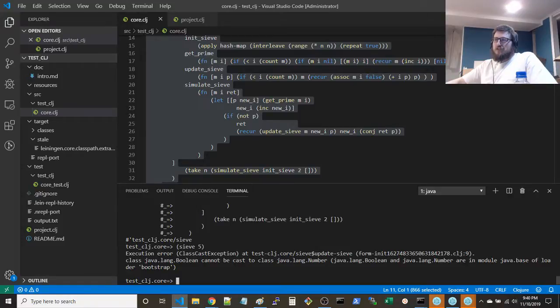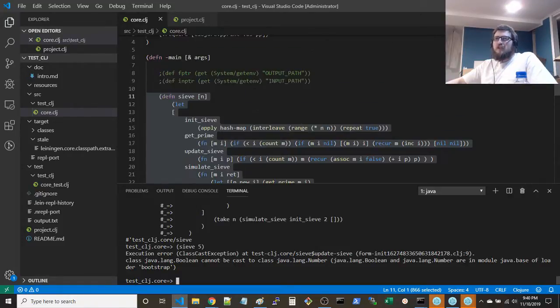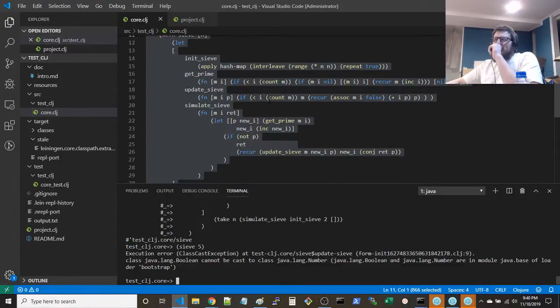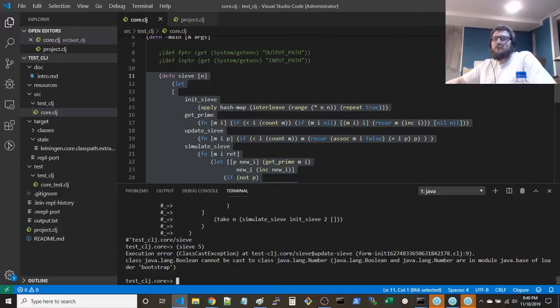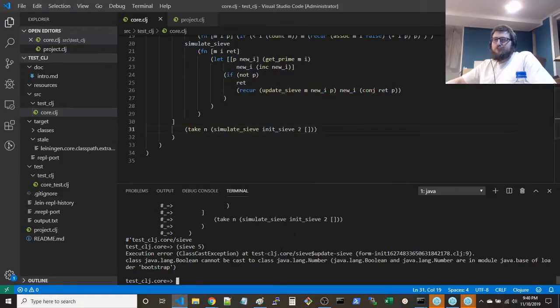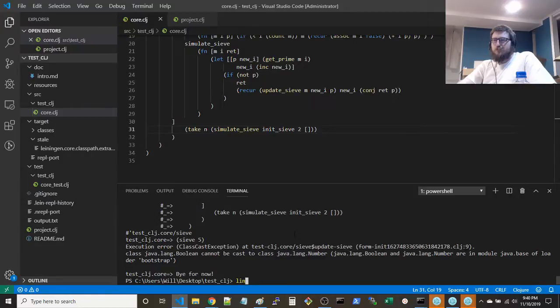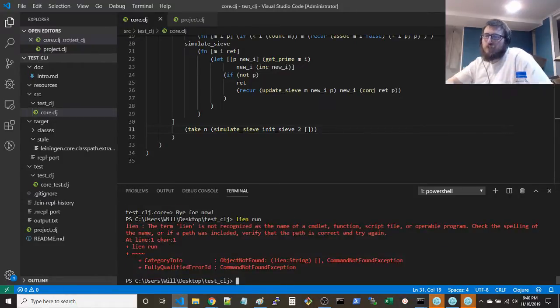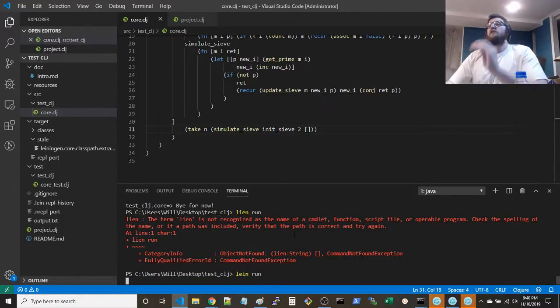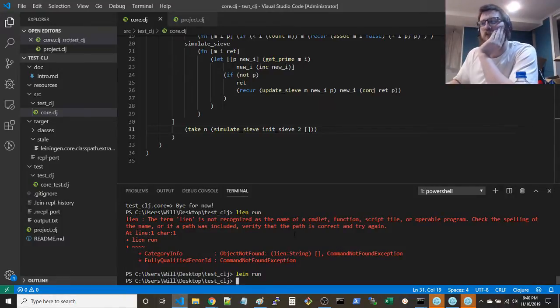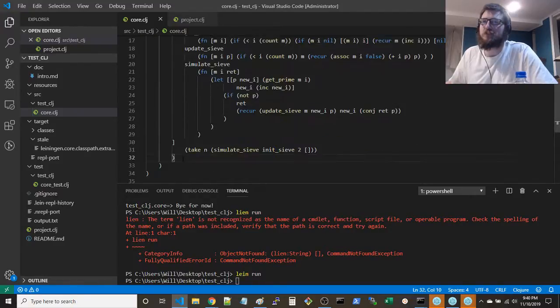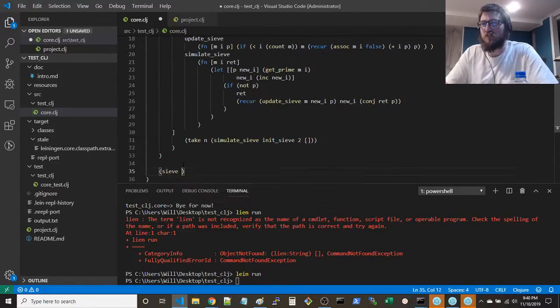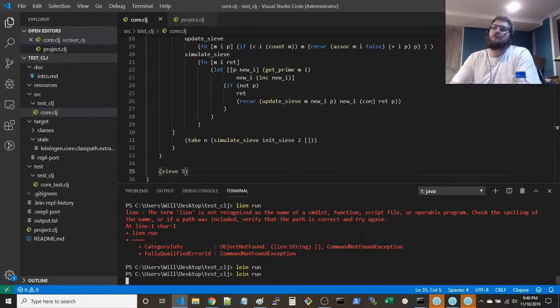Boolean cannot be cast to number. Oh, this is killing me, man. What? What's going on here? Okay, so if we execute sieve of 5, right? What happens, and why?